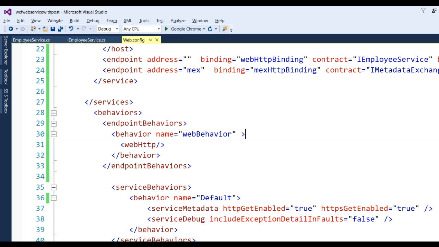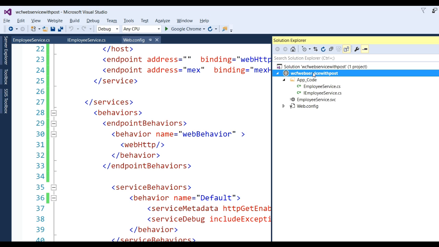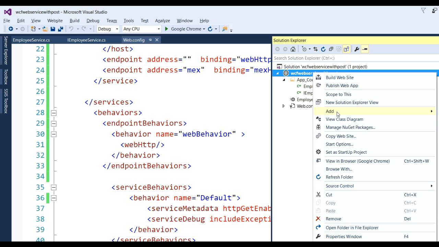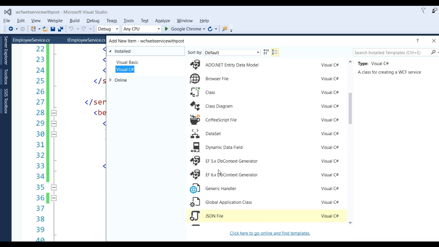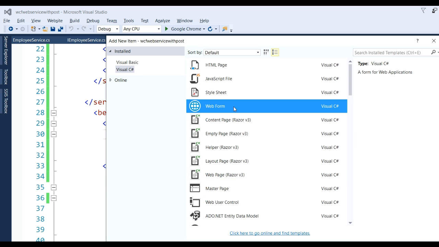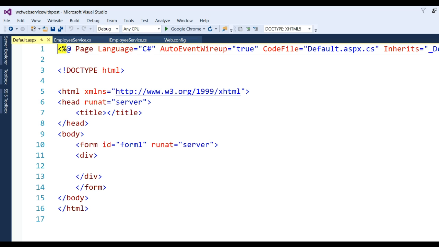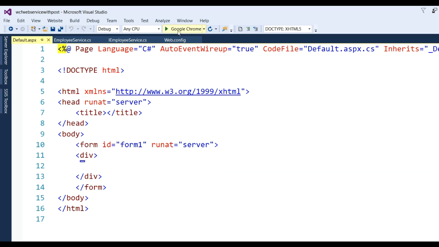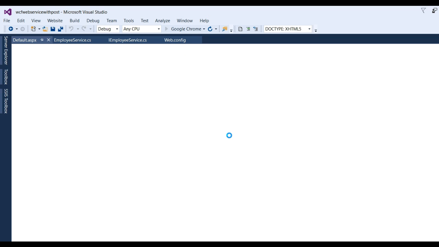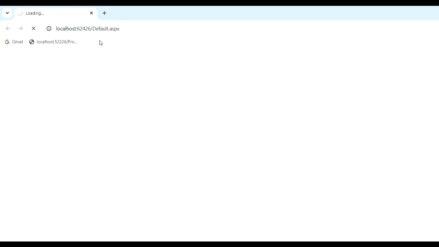Now for this WCF web service you also need one default page. Add new one, there is default page, that is web form, and click on add button. And after that you need to restart it and run it. So this service will be running now. Now open Postman.